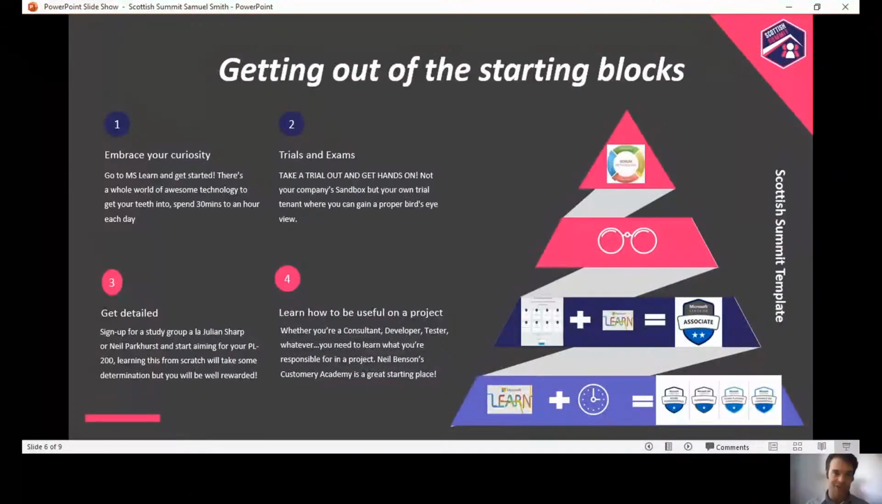And the final stage for getting out of the starting blocks, and this potentially bleeds into the short-term versus long-term argument, is having an understanding of project methodology. So let's take those first three bits of the pyramid as read. You've ticked all that. What are you going to then do with all this knowledge? You're just going to sit in front of a customer and recite Microsoft Docs. It's not going to be very useful.